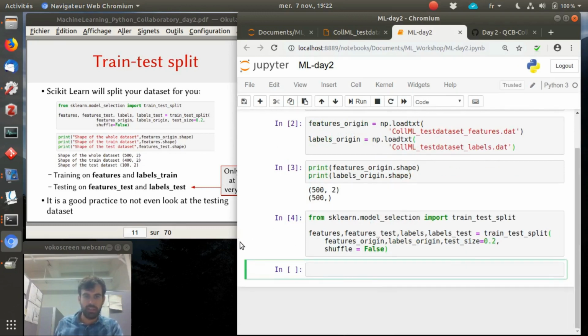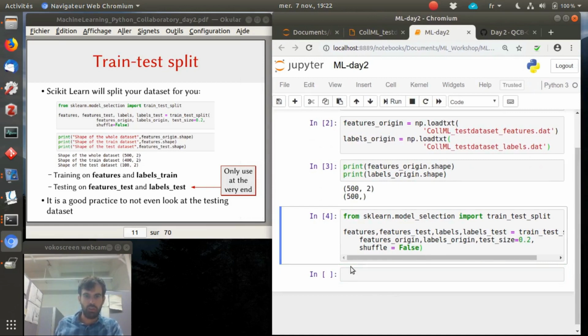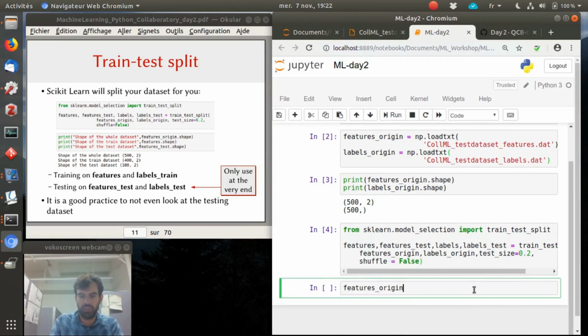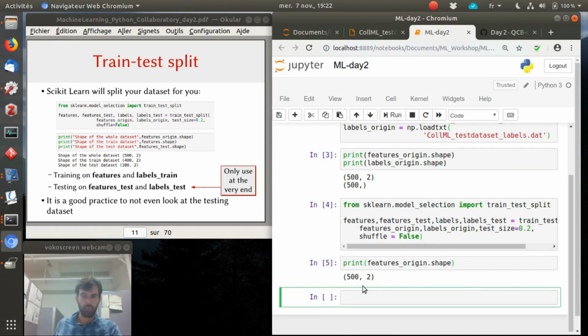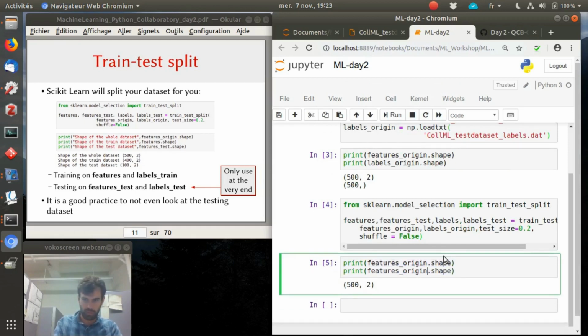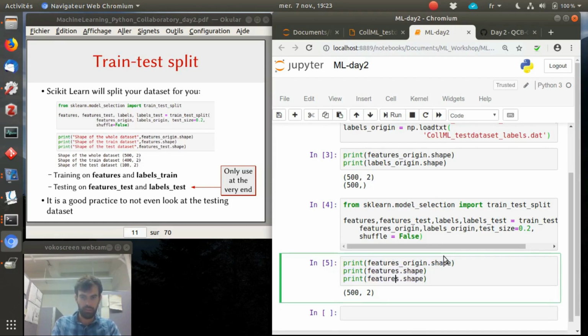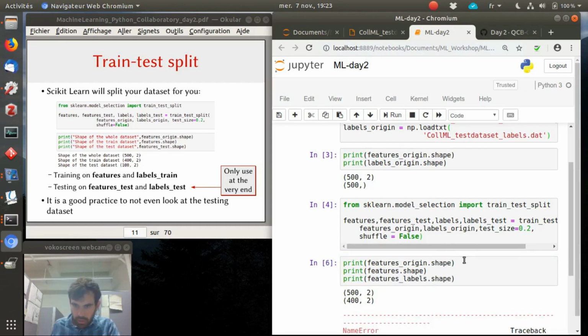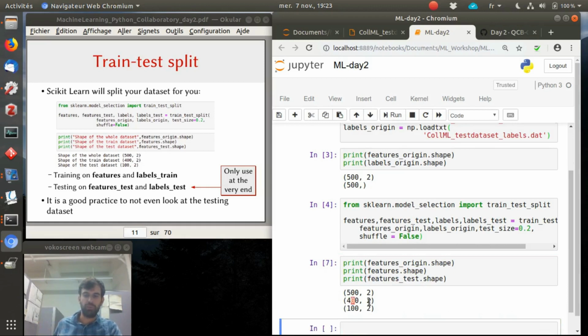So if you have that, then you can have a look at the shape. So features origin.shape was the shape of the original data set. It's 500 rows and 2 columns, as I told you. But if now we look at the training data set and the test data set, the features for the training dataset will have 400 rows, so 400 samples, and the testing will have 100 samples. Okay, and we will put this guy apart, and we will use it only at the very end.